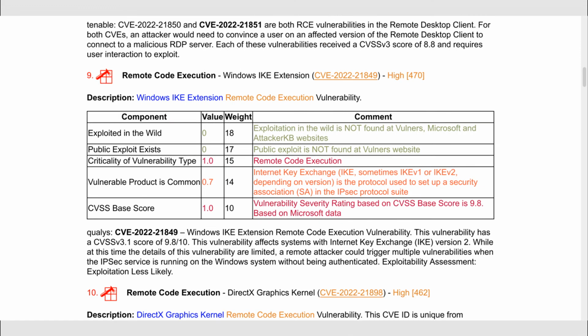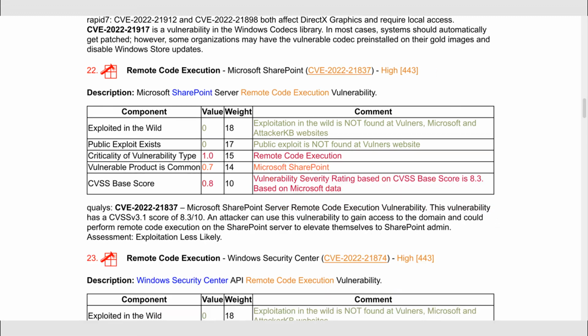Remote code execution in Windows IKE extension, CVE-2022-21849. Internet Key Exchange is a protocol used to set up a security association (SA) in the IPsec protocol suite. While at this time the details of this vulnerability are limited, a remote attacker could trigger multiple vulnerabilities when the IPsec service is running on the Windows system without being authenticated. I would also like to draw attention to these vulnerabilities.